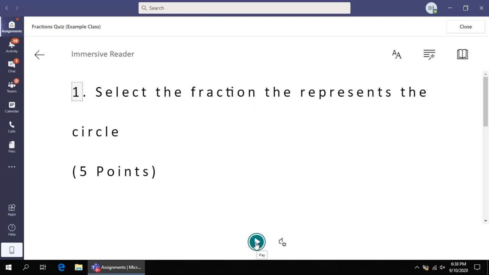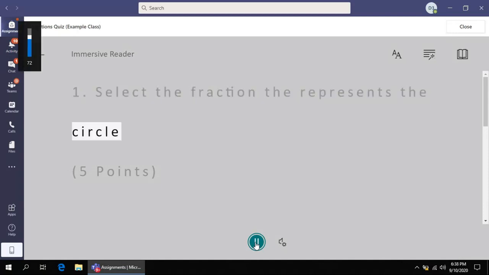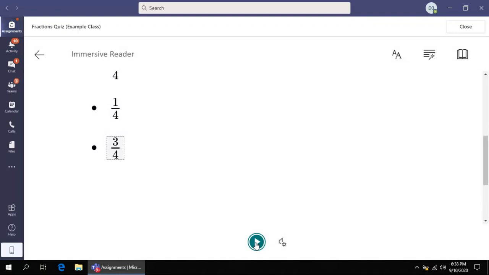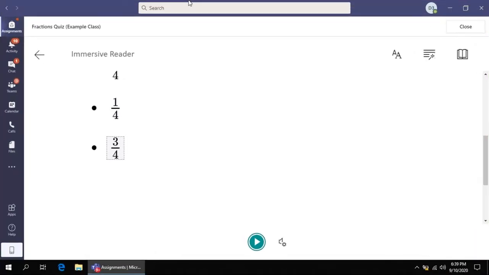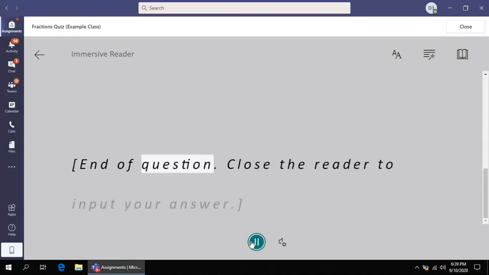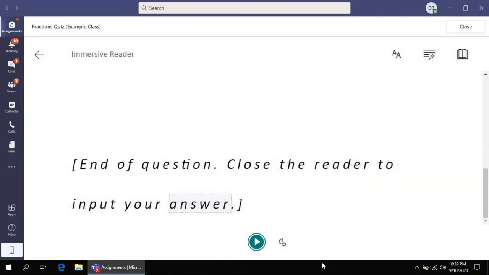If I click on play, it will read the question to you. So you click on the play button. The reader says: three fourths. End of question. Input your answer. Close the reader to input your answer.